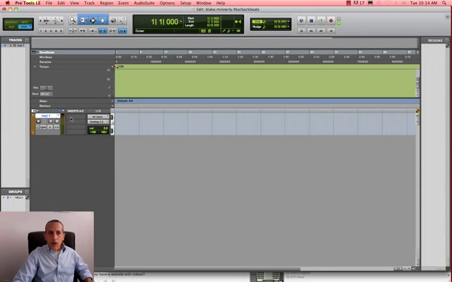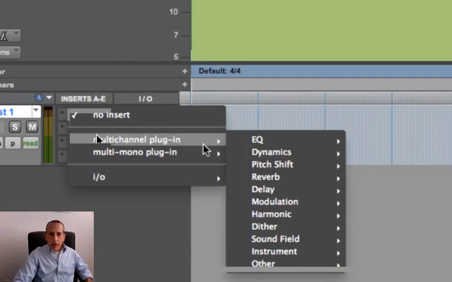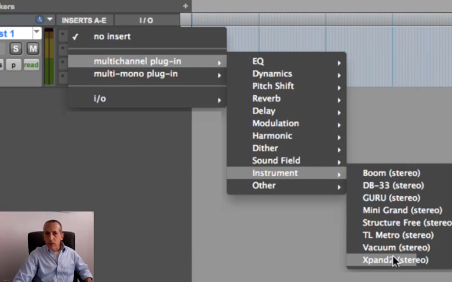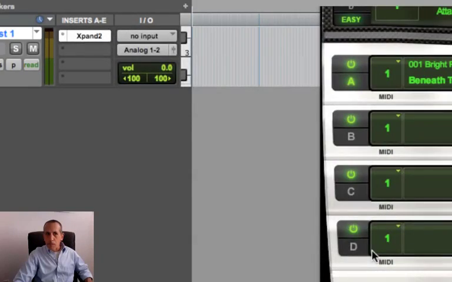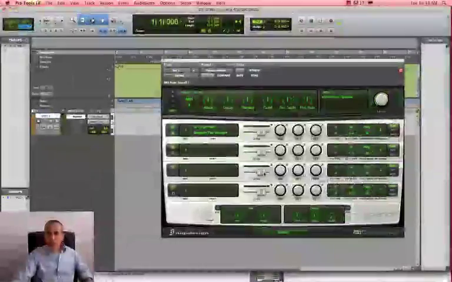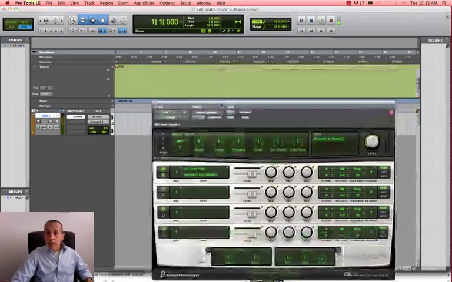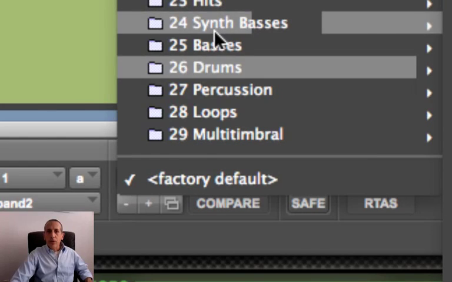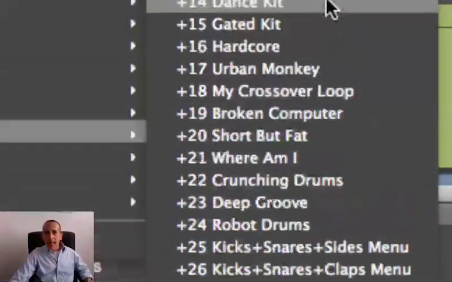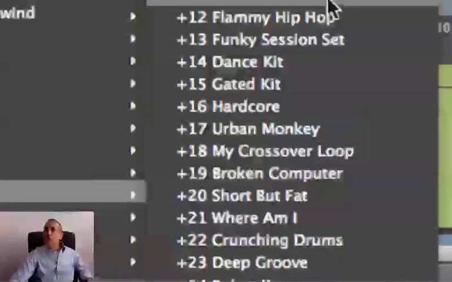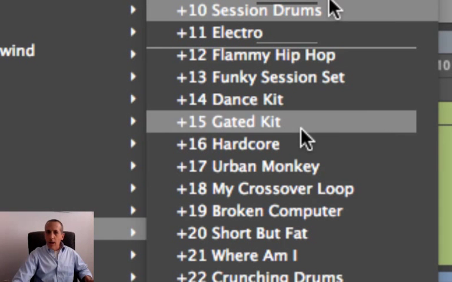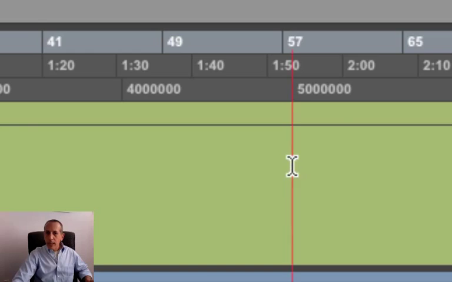Okay? Alright, so I click on this track. I'm going to do multi-channel plugin, instrument, Expand. And then in Expand, I'm going to tell Expand to become a drum set by going to the top where it says factory default, going to drums, number 26, and picking a kit. Now, don't worry too much about what kit you pick right now. You can always change it later after you've made your beat. Okay? I'm going to choose Urban Monkey.